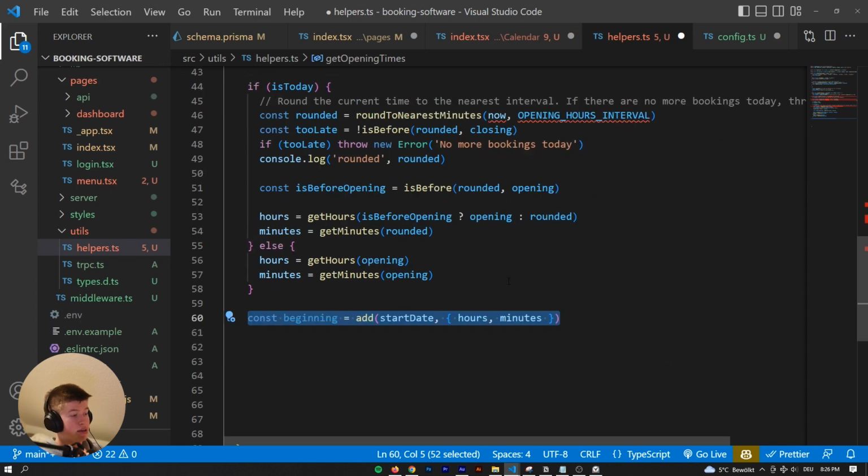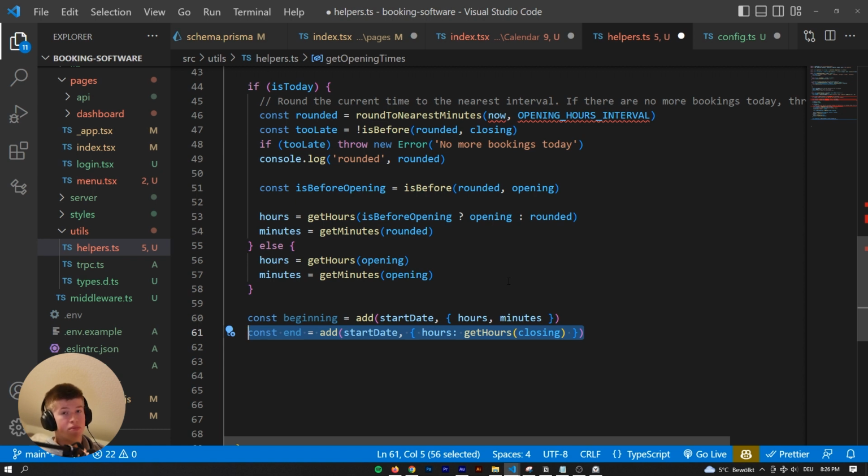So let's say we need to map over the times, right? So we need a beginning point for that. And we also need an end point. So say we want to open from 9 p.m. to 12 p.m., then the interval is going to be 30 minutes. So the user should be able to order at 9, at 9:30, at 10, at 10:30, and so on. That's why we're doing this.